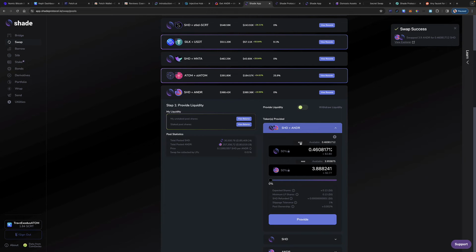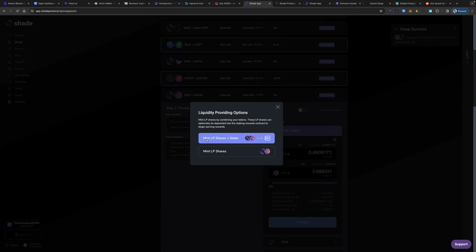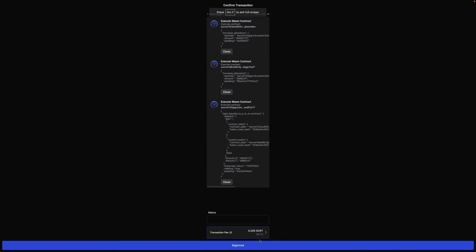So I'm going to go max on shade, and you can see we're just under the amount of ANDR that we have. And so that's going to work out well. And I'm going to click on provide. And this is going to do it all in one fell swoop. It's going to mint the liquidity pair shares, matching my ANDR with my shade, and it's going to stake it in this pool. So we'll click on that. How much is it going to cost? In secret. All right, we're at about 13 cents.